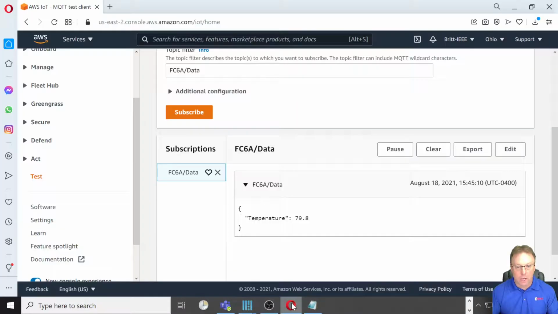And if we go back and look in our browser, here we'll see in AWS on topic FC6A/data, the following message was received. And it shows temperature, which is what we entered in that dialog box in WinLadder. And the current temperature when this message was published was 79.8 degrees. And this is sent in what's called JSON format. And so basically you've got a squiggly bracket to start, a squiggly bracket to end. Then the name here is shown in quotation marks with a colon, and then your data.